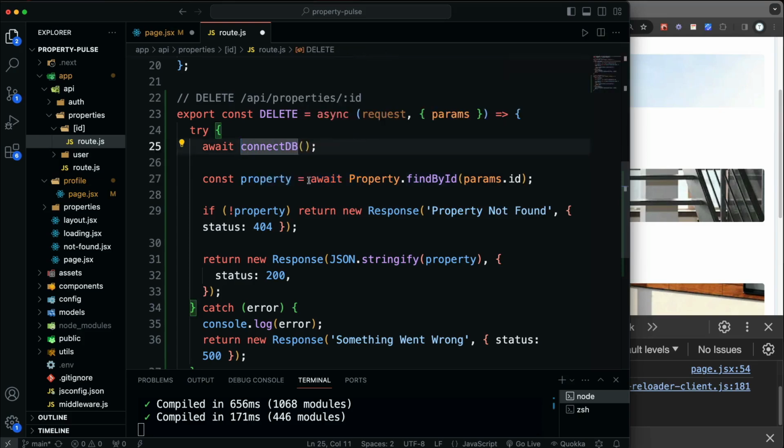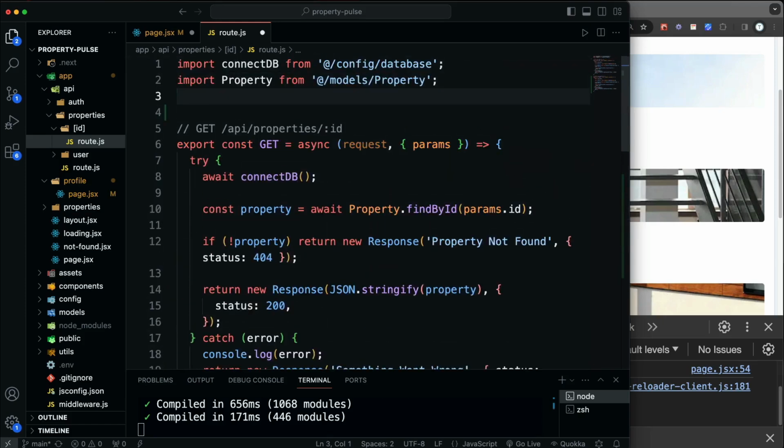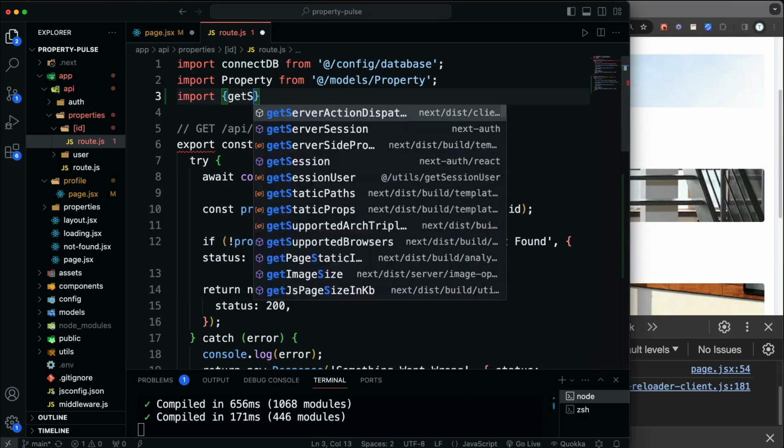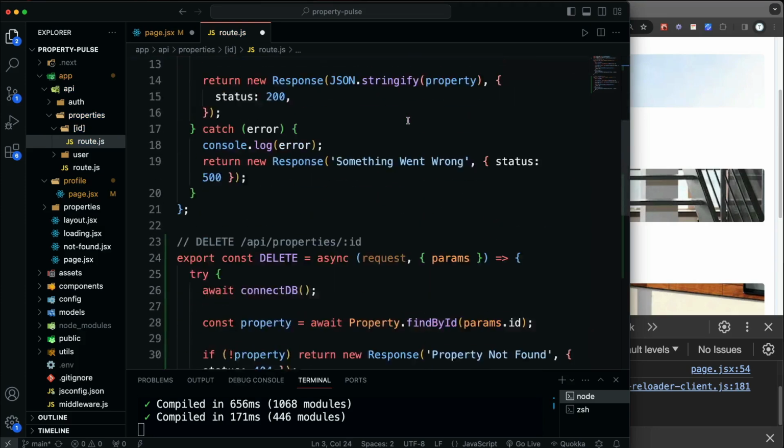We need to make sure there's a session, and we need to match the user in the session to the property owner because we don't want just anybody to delete any property. So that means we have to bring in our session user file. So let's say import getSessionUser from our utils file that we created.